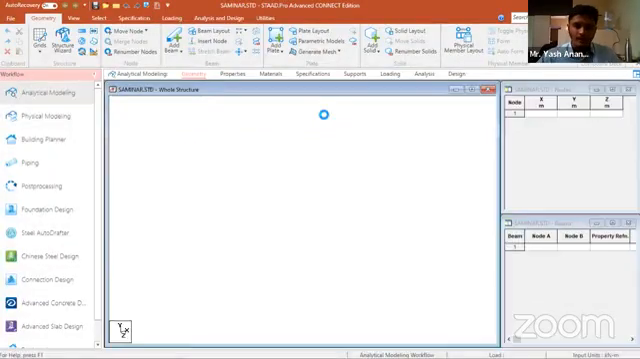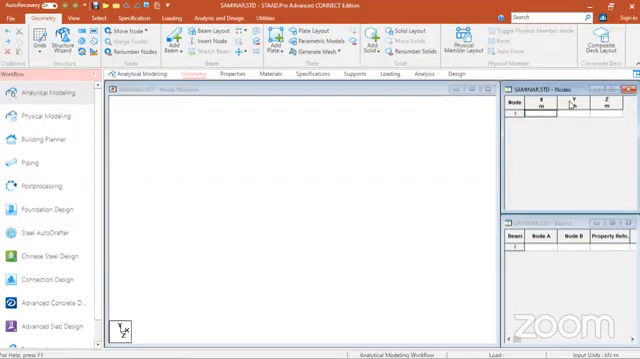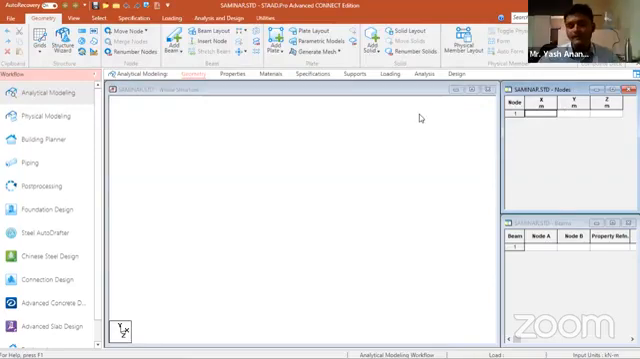A node, a beam, a point connecting elements. A node is just a point. Let's start by creating one beam. This is a coordinate system, the X, Y, and Z axes in a plane. This is our working plane. As with AutoCAD, we have the plane in which we are working. So this is our working plane. At the bottom you can see the X, Y, and Z directions.